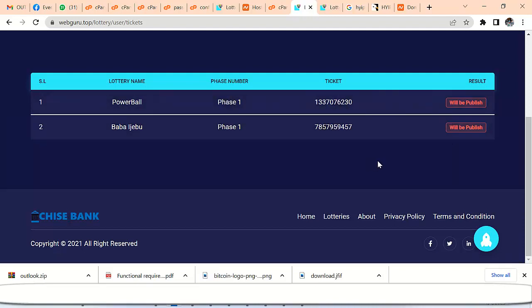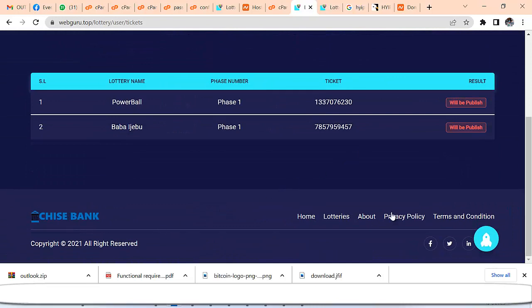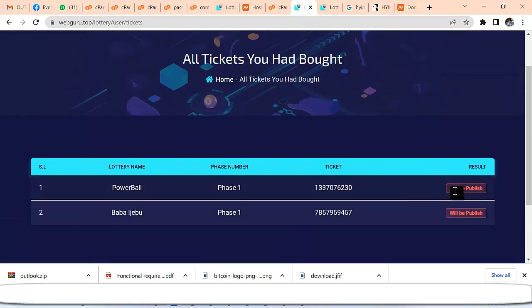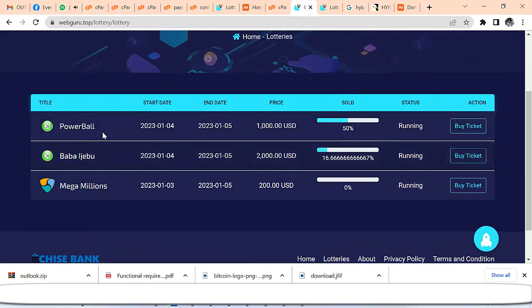Automatically on the day of the draw, I will receive an email to know if that ticket was won or not. Right? You see that will be published. All right, can you see that? The tickets that are sold out, you see that 50% sold out and is running, and this one is also sold out and is running.